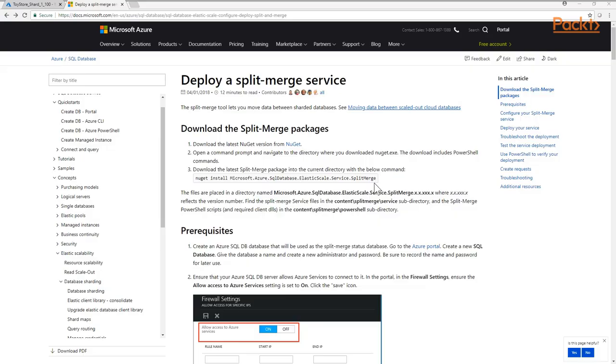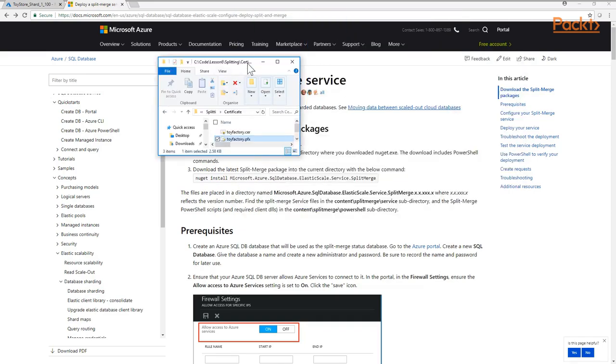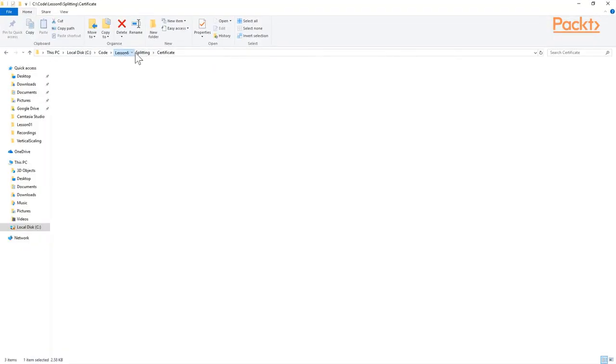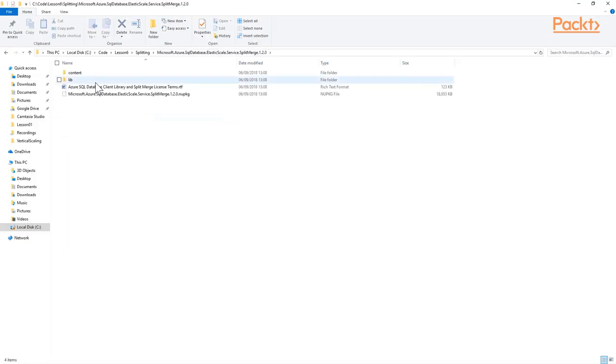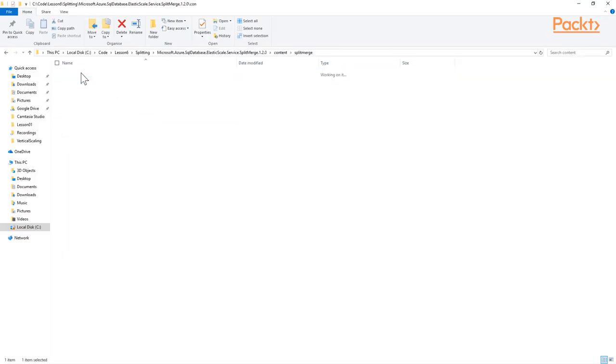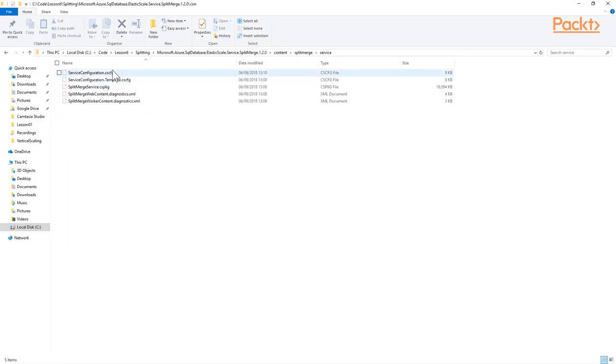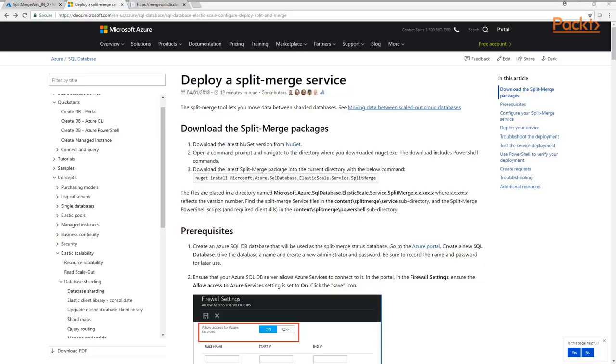the NuGet command here to download the latest split merge package into the current directory, and these have all been put in my lesson 6 folder, and it's in the splitting folder here. So I've downloaded these files and they have been put in here. Okay, we've got our split merge, we've got our service, we've got the config file.